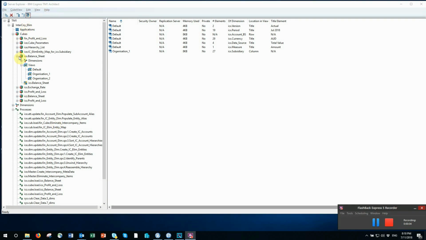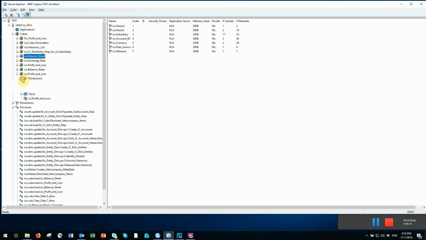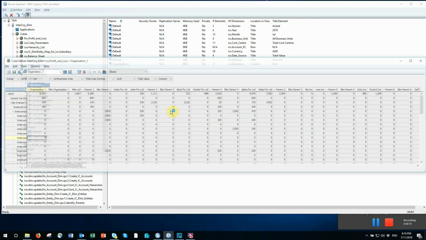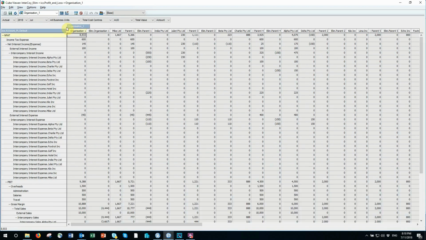And just for the record, we'll go and look at the profit and loss, and we may as well look at the other style that had the distinct year and month dimensions. If we look at organisation 1, we've got a bit of interest here, Alpha and Delta, so 150 Alpha claiming income from Delta, and Delta matching that 150, and they're meeting at parent 4, so there's the elimination happening.